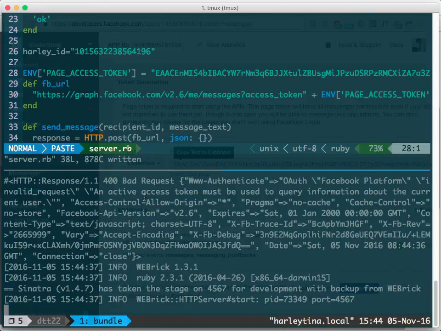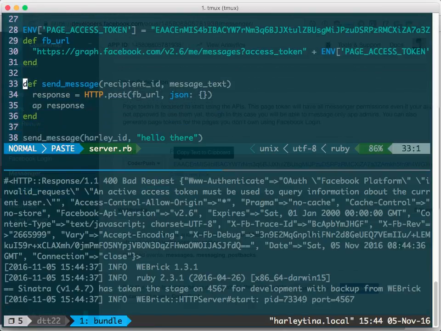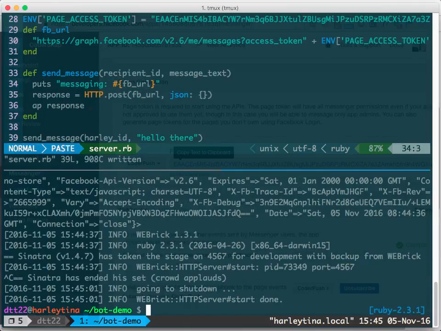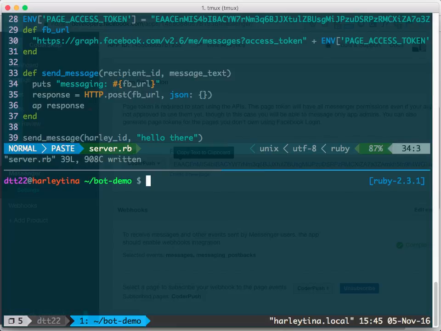Does anyone know why it's an active token? I'm setting... Let's try and put the messaging Facebook URL right here. Let's debug that. See, let's try. You know what? I'll just go to console. It's just easier. I can call send message again.